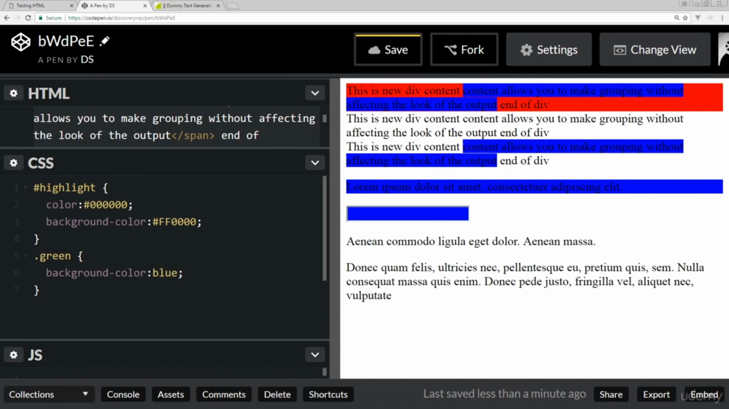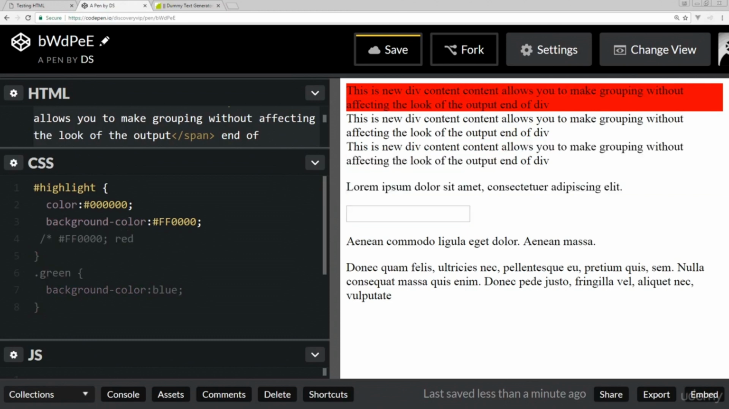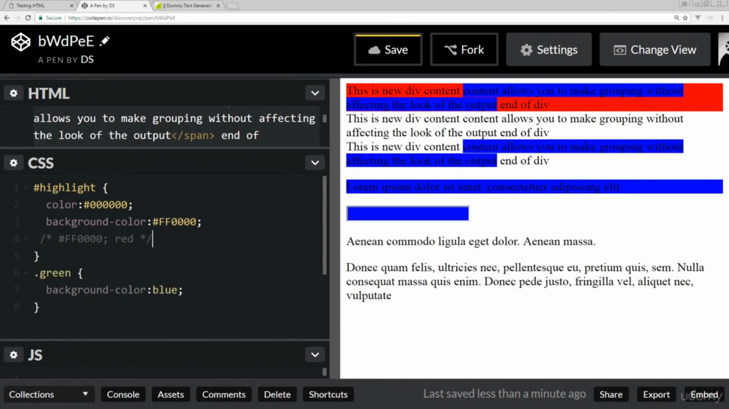And we can do the same thing. So this one is going to be red. So I'm just going to comment that out. So comments within CSS is the asterisk and the slash. So I'm going to put that in that line, and we'll start again.